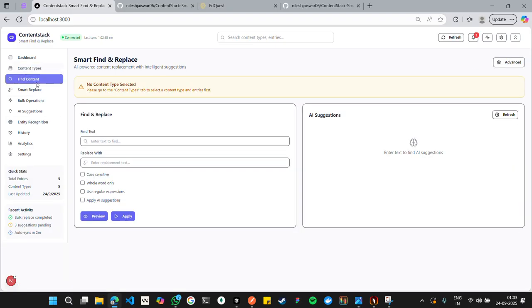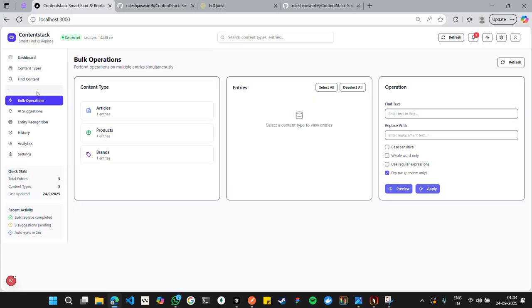And then we can see find content also. Apologies for that. So here you can see your find content, and this is like a bulk operation. Here, basically, we will replace the bulk content of our content type.